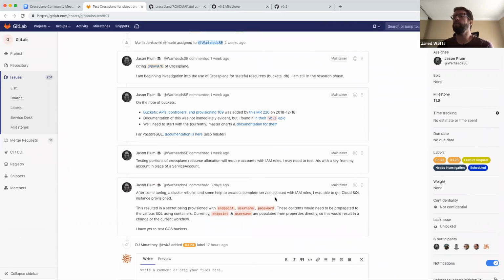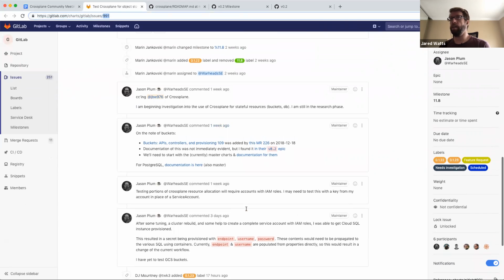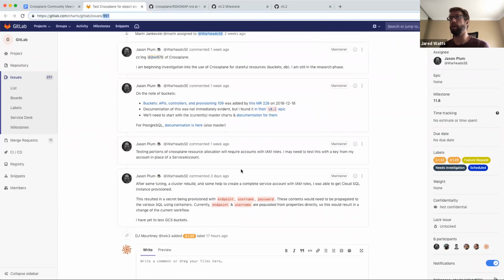Everything that's being done there is being tracked in GitLab here on issue 991 in the charts repo for GitLab. So follow along with the discussion there for big updates that are going along that process. And then there's also still the GitLab channel in our Crossplane Slack workspace. So those are the two main places to follow along with if you're interested in the GitLab progress.